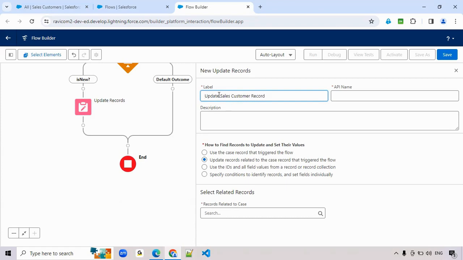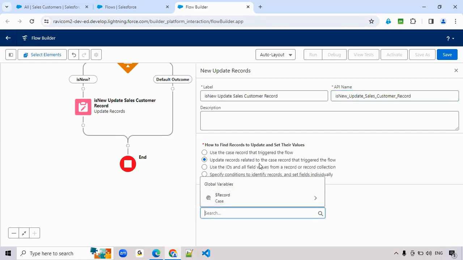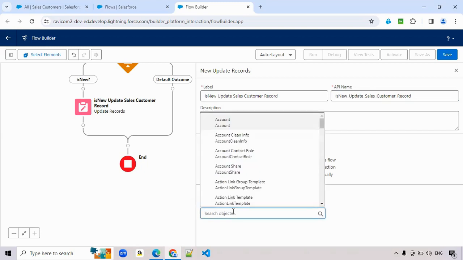So it is the new decision, right? The label is new. Update sales customer record. Here we are going to take any specific conditions, so that's why we are selecting this. Update the related records with the triggered flow or specific values. So we have to set the specific values, so that's why here we are selecting this.